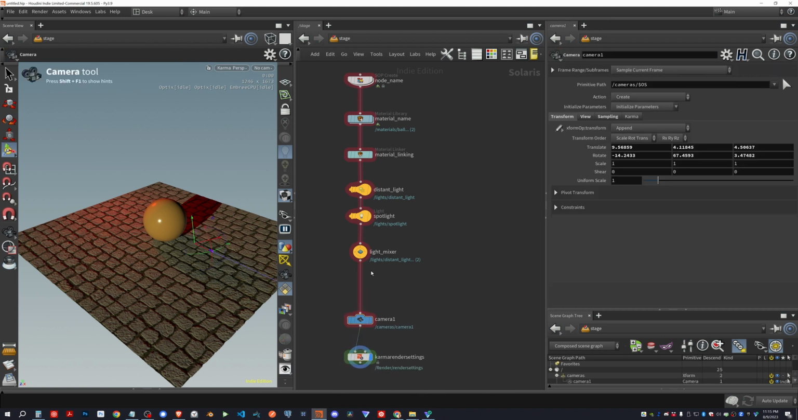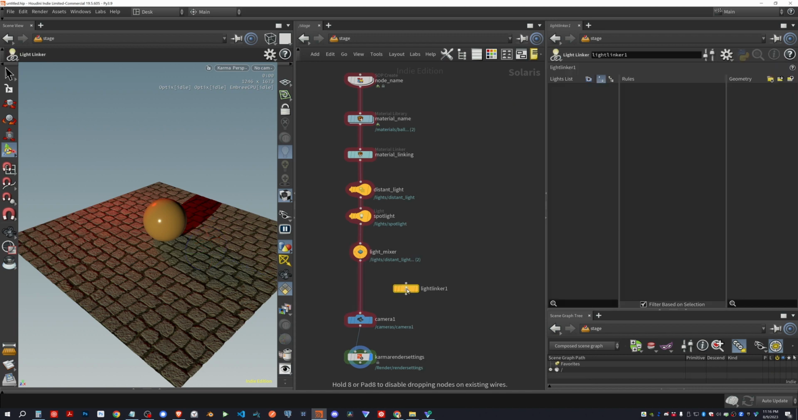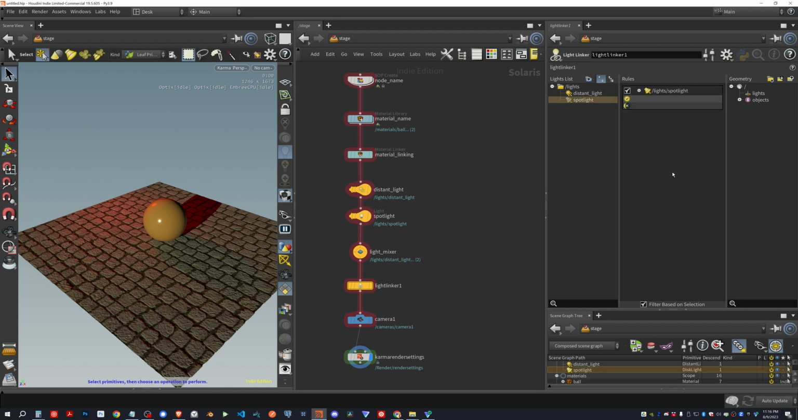One other thing I was going to mention was the light linker, tab linker. This LOP allows you to specify which objects are impacted by each light. By default, any light will interact with all the geometry, but let's say for this spotlight, what if we only wanted it to affect the sphere? So we're going to use it as an accent on the sphere.